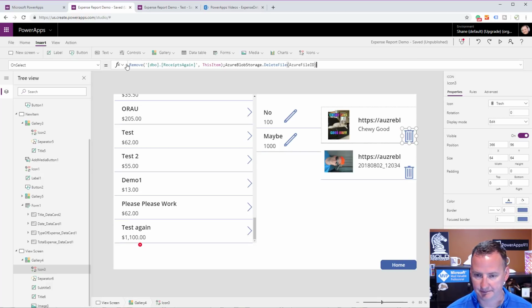Azure File ID. And so that would delete the file from our SQL table. And then that would delete the file from our Azure Blob Storage.